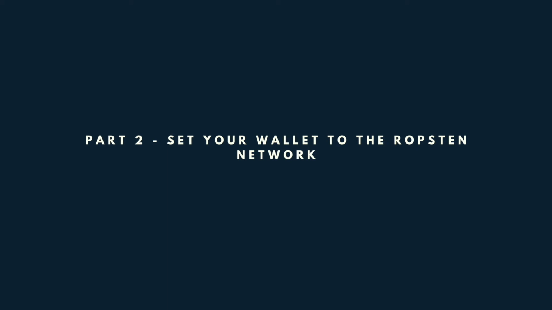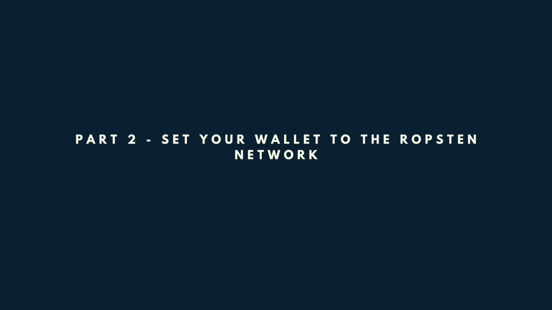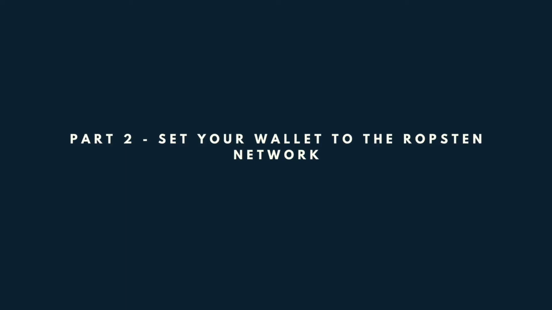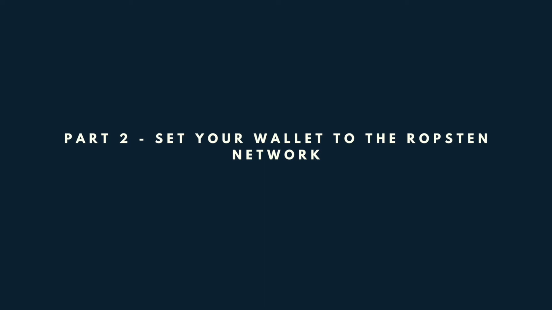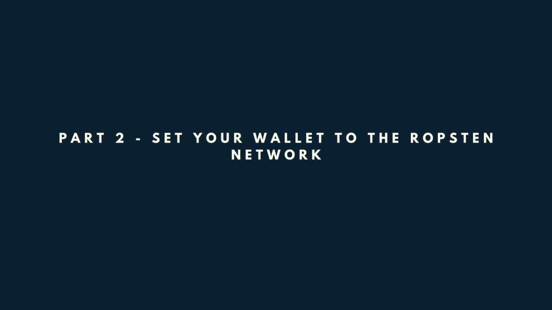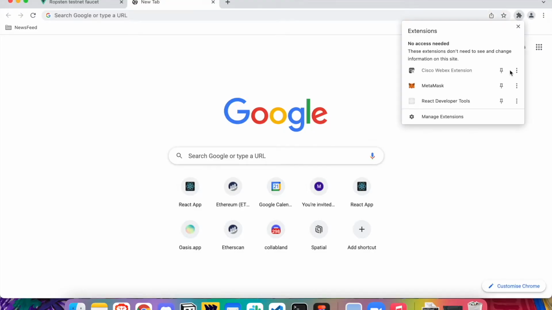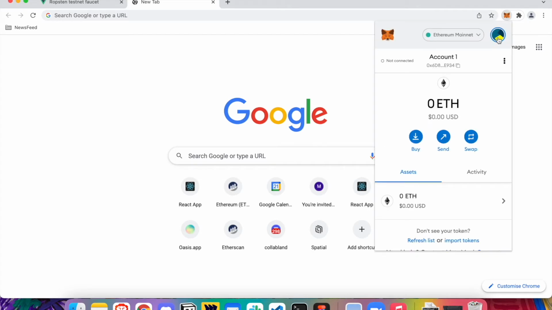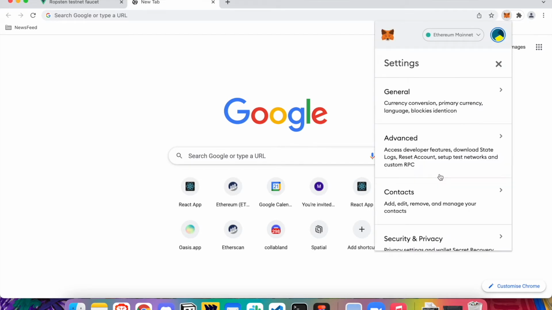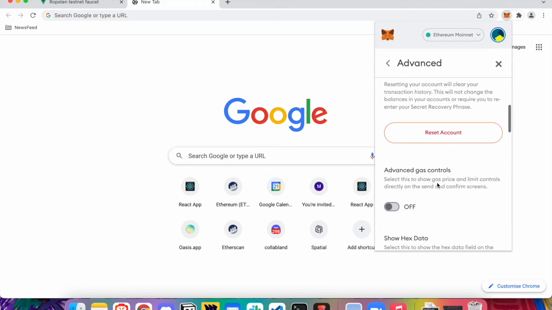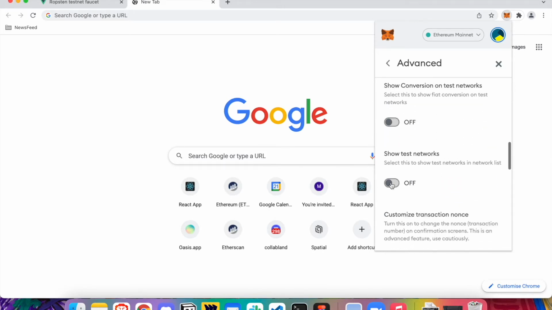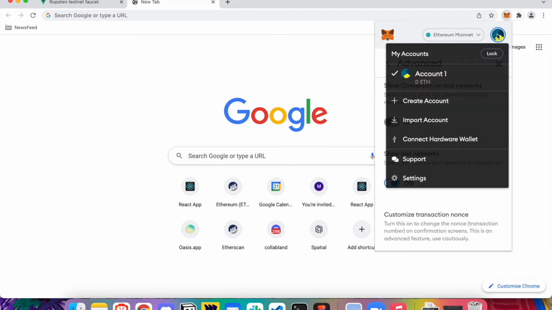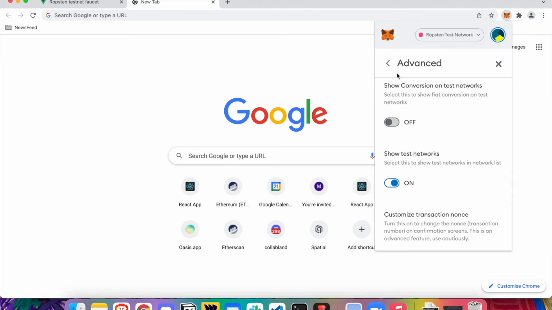So right now your wallet is still set to Ethereum mainnet. Right now we're gonna switch it to Ropsten test network, which basically means that you're gonna use the fake version of Ethereum, so you're gonna not use real money. Okay, so let's open up the MetaMask extension on your browser, then click on the top right, go to settings, go to advanced, and then enable the option show test networks. So right now you can click on Ethereum mainnet and go to Ropsten test network.